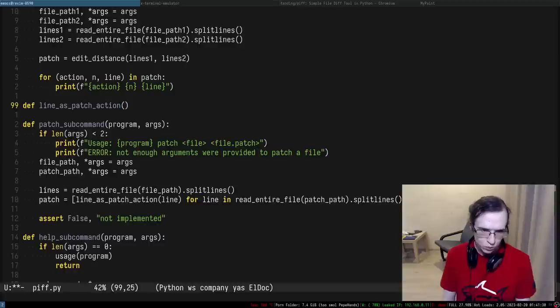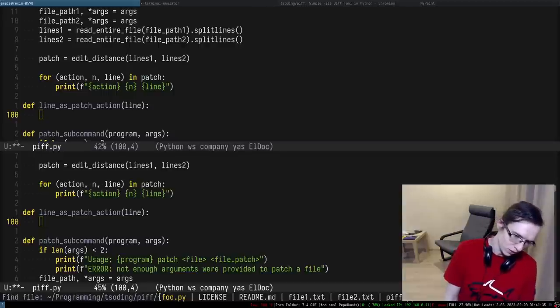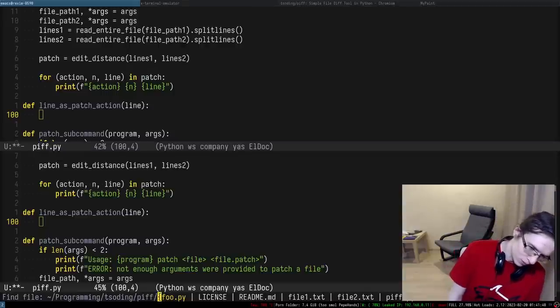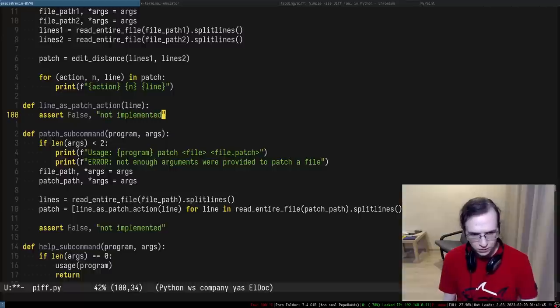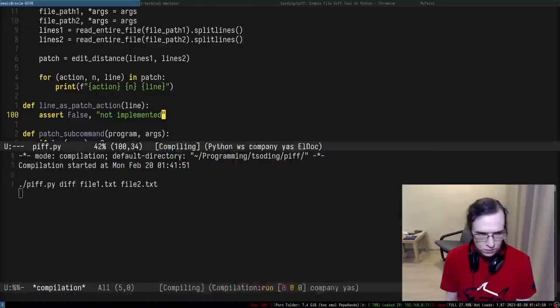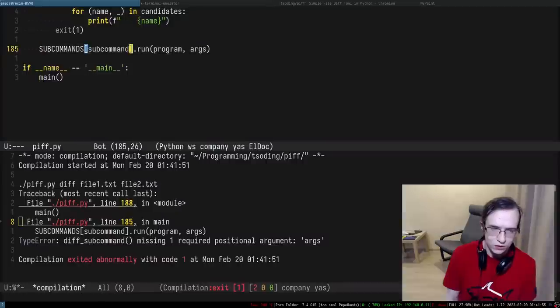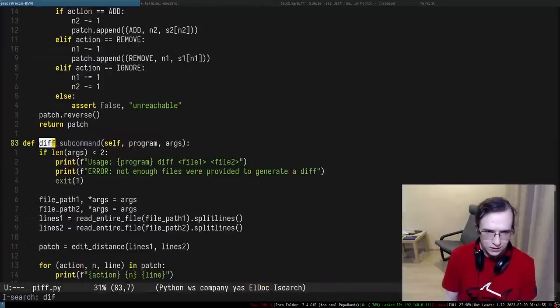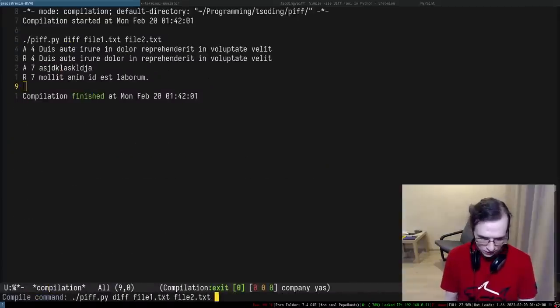So then we get what? We get the line, right? And in here, the line is essentially what? I mean, the patch. So let's do assert false, not implemented. I want to do the comparison, right? And diff requires more arguments in here. Is that because I didn't remove self from here? Yeah, I didn't remove the self. Okay, so this is that, and let's do file patch.